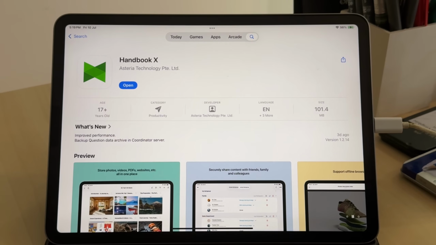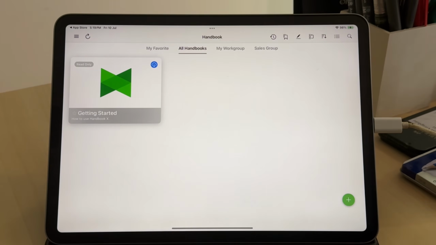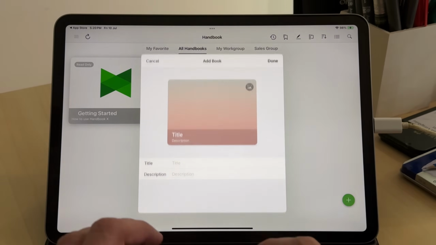You can read about it, and then you can open it. I open it because I already have it installed. And after the registration, you will find something like this, where you see the guide as an initial book. But we want to create our own book, and we want to share this book with other people. So what we do is we click on the plus here, create a new book.